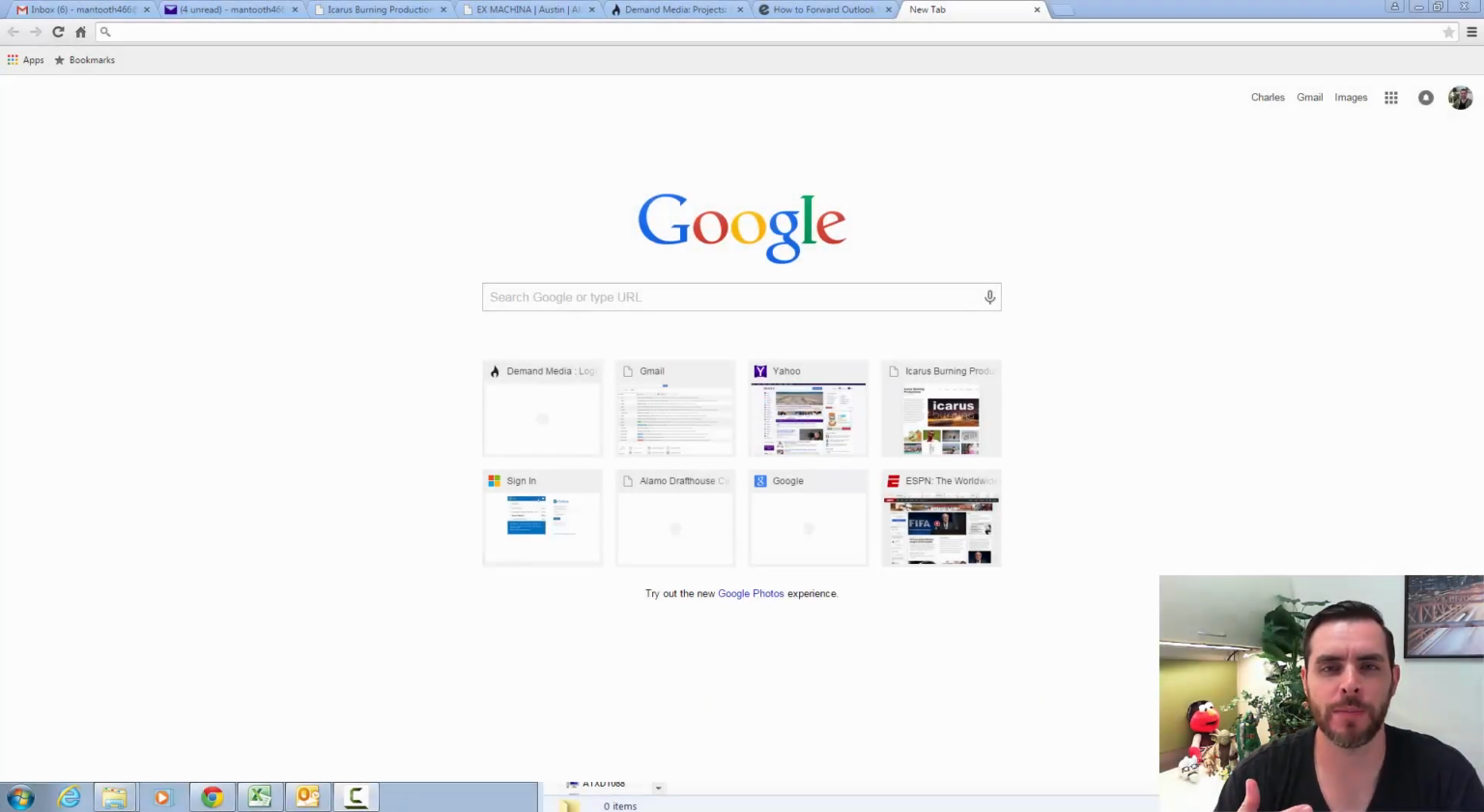Forwarding your Outlook to Gmail is pretty straightforward, and there's a couple of options. We're going to show you how to do that today using Outlook.com and the actual Outlook program.